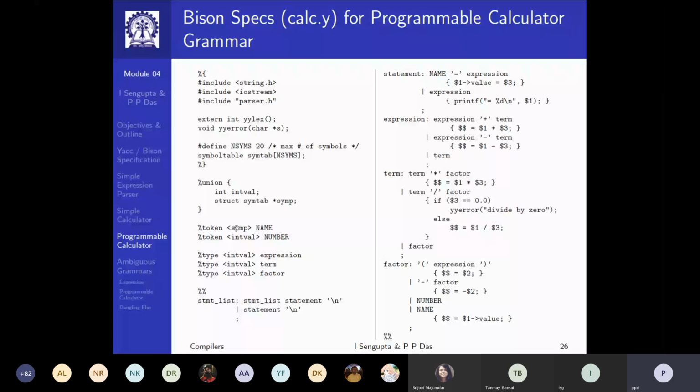Rest of it would be very similar. Evaluation of expression, term, factor, there's no difference except that in factor you now have a name wherein $1 is your symbol table entry. It's a pointer to SymTab. So in the SymTab, you expect a value field to exist where the value of the identifier at this point of time would be maintained.